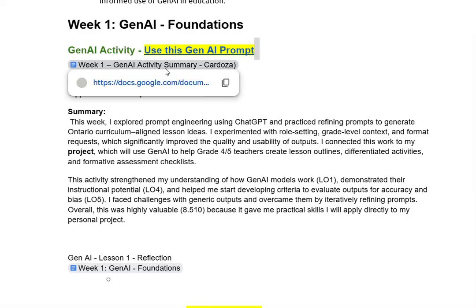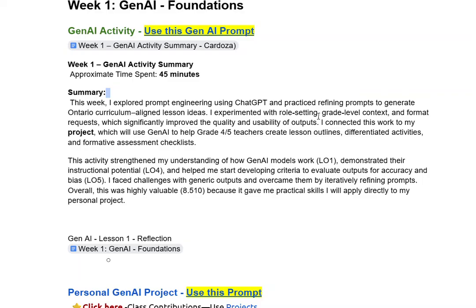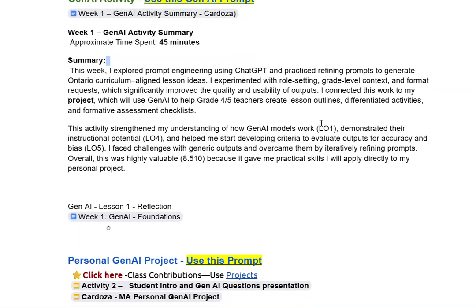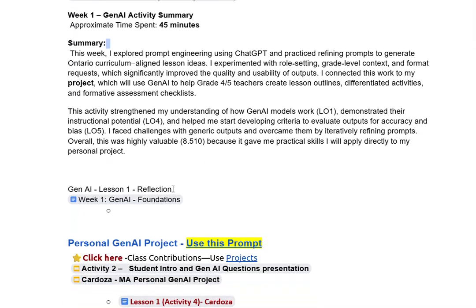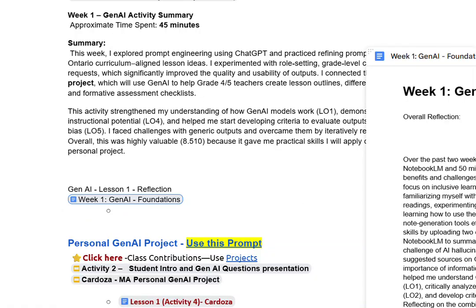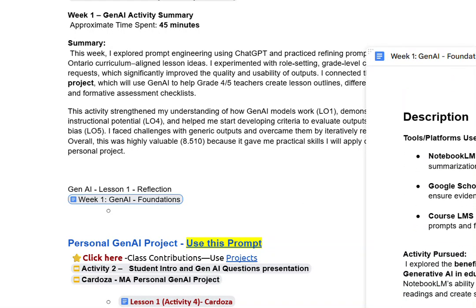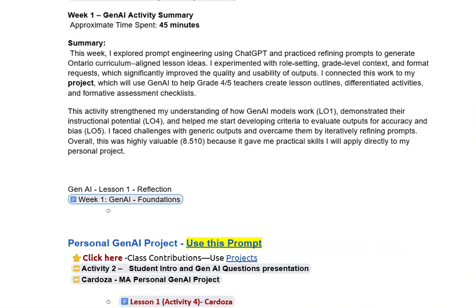I see that you've done a summary here, and you've talked about what you did. You have Gen AI Lesson 1 Reflection, Foundations. So you've done your reflection, which is excellent.